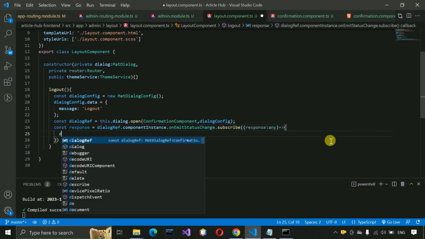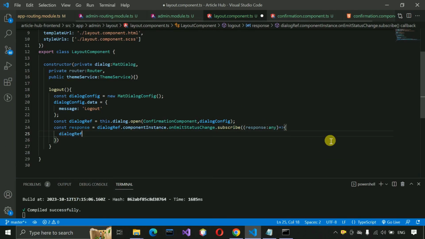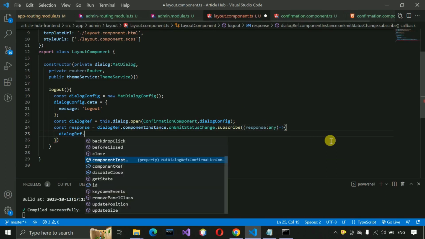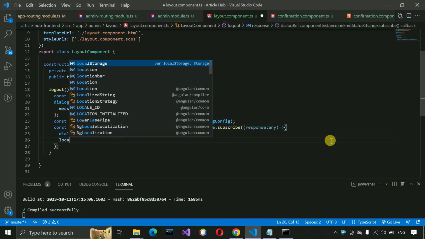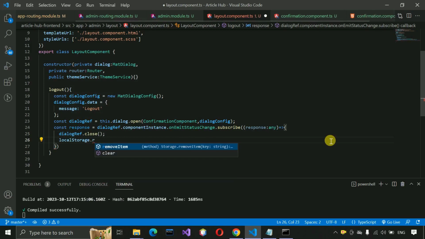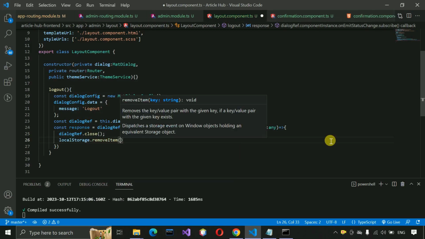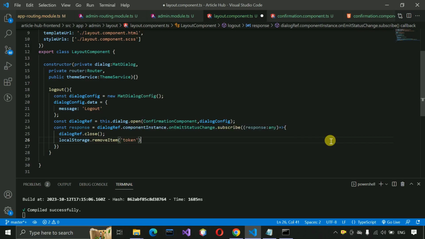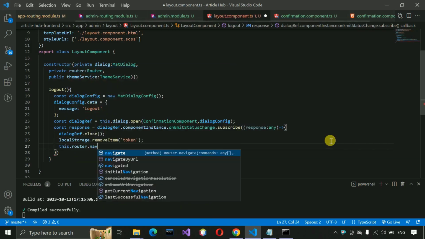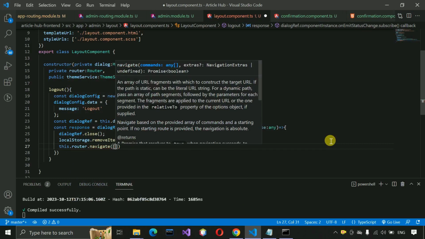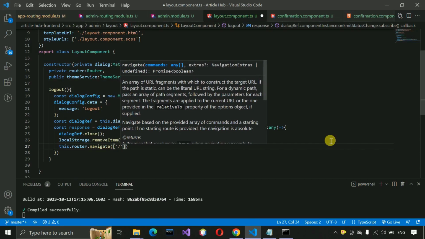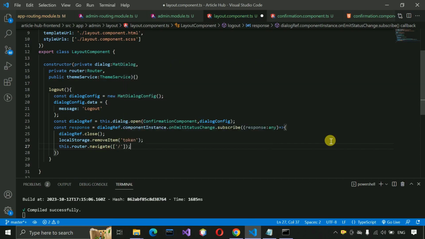And first thing is, whenever someone selected yes, after that we need to close the reference, and then from the local storage we need to remove the item, and that item will be the token value we are going to remove. And we also need to route our page to the home page. So I'm going to write like this, square brackets, just a slash, and save this.